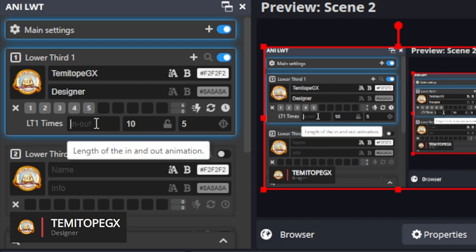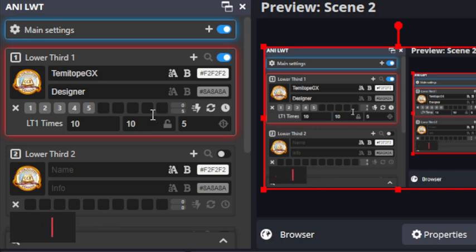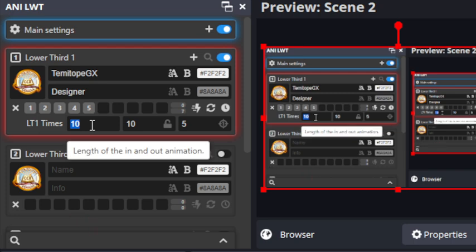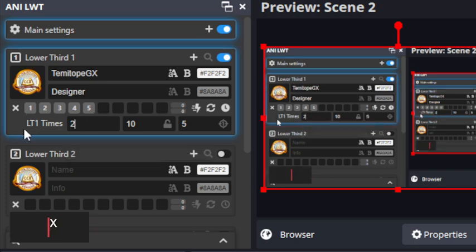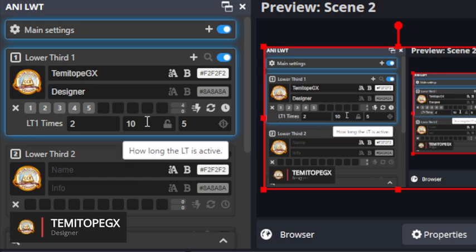So if I change it to something like 10, the thing is going out but it's going to be slow. It's going up but it's kind of like a countdown, 10 seconds. You can see that it's very slow. So I'm going to change it to 2 or 3. You can see now it's fast. So that's about that. Then how long is the lower third going to be active?